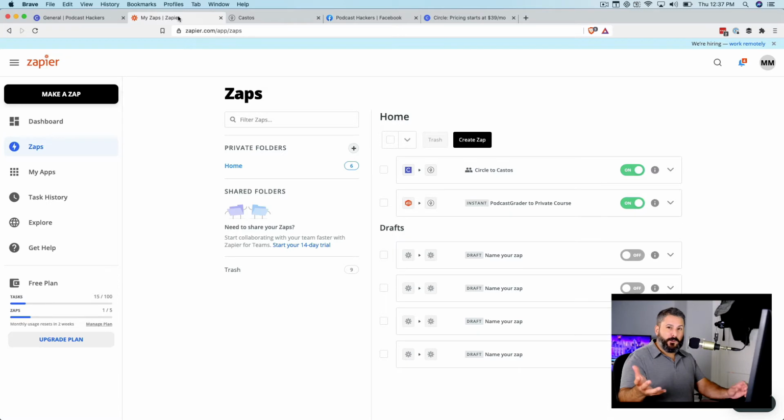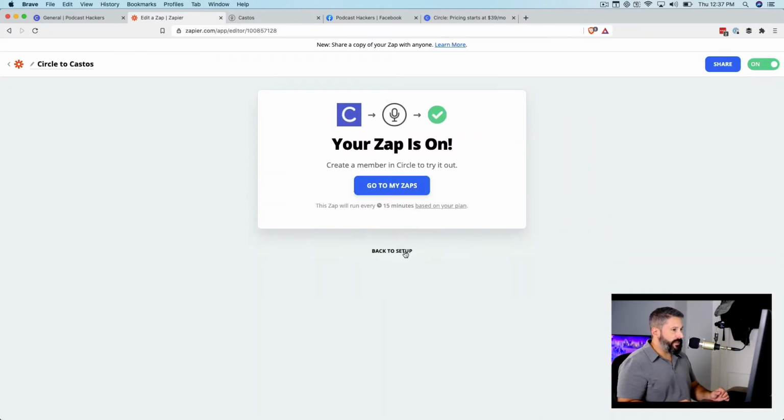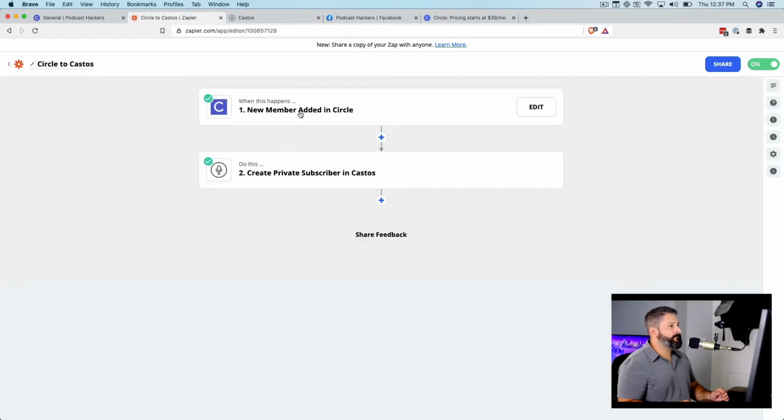If you've never seen Zapier before, it's sort of like this glue to connect other applications together. And what it's going to do is take members from the Circle.so connection and send them over to your Castos private podcast. Let's take a look at that Zapier. Right now, we're going to go to the setup of it.